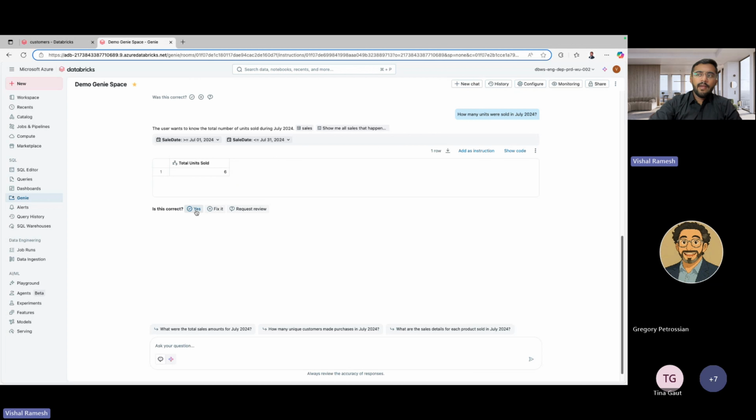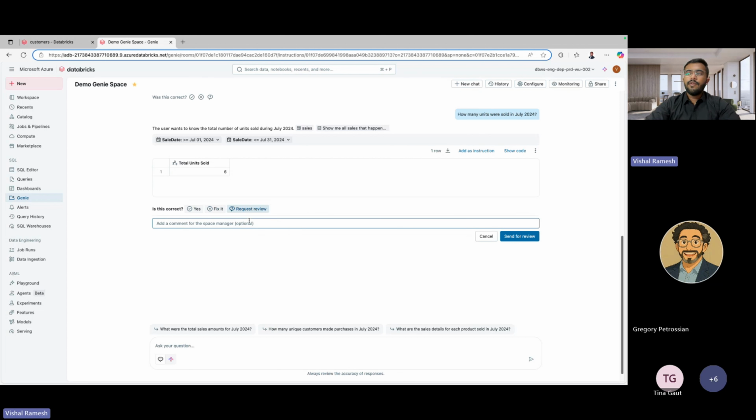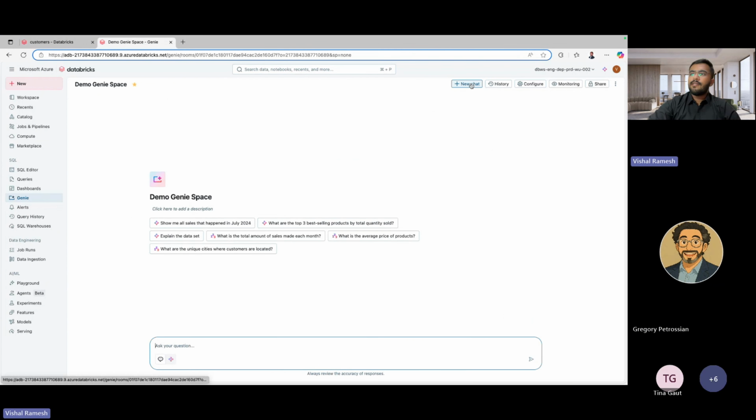And coming to the feedback part, I can give it feedback. Yes, this is correct. Maybe I can give it as fix it, and I can tell what's wrong. I can tell it it pulled from the wrong table and so forth. And if it needs a review, you can raise it for a review and put what the issue was. And the person who's configuring the Genie space can go and review it and add the necessary few shots that are required. So let me just run another query right now.